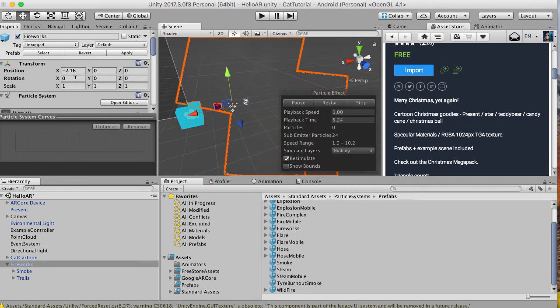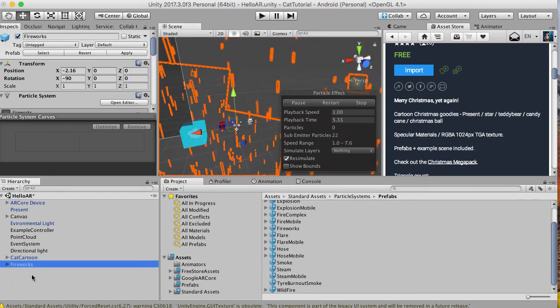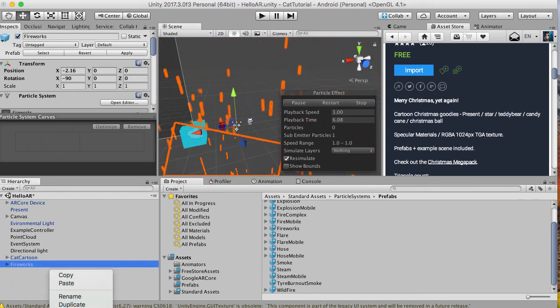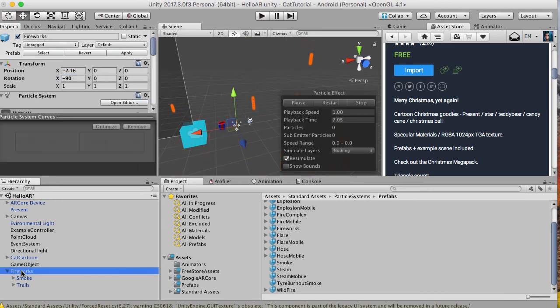So the axes are a little bit off on this particular game object. Maybe it was made in Maya or something. Some of them have a different axis. So what we can do is we can create an empty game object. Here, set this one to 0, and then put the firework inside this game object.